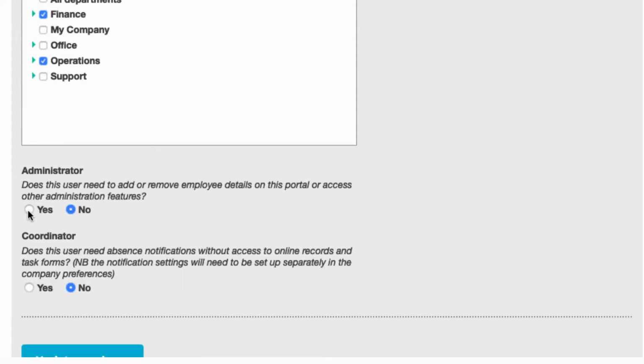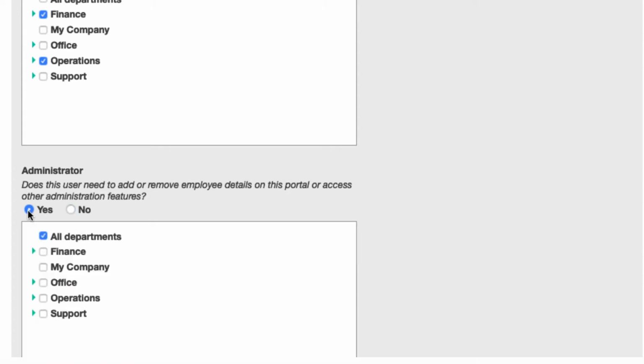Next, we have Administrator permission. This is someone who can access the administration area. They'll be able to add and remove employees and set access permissions for other users. Their admin access can also be restricted to only some parts of the company if needed. An administrator does not have access to the reports area unless they also have a manager permission.